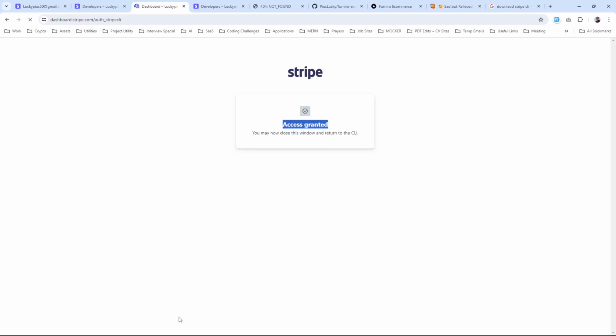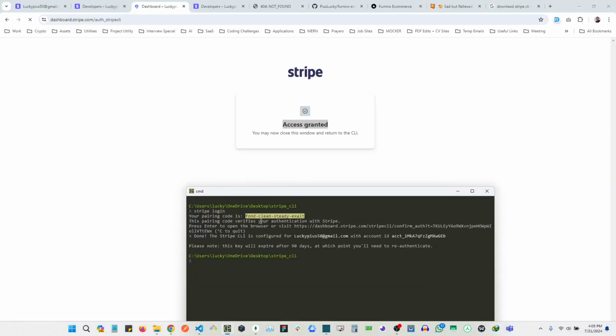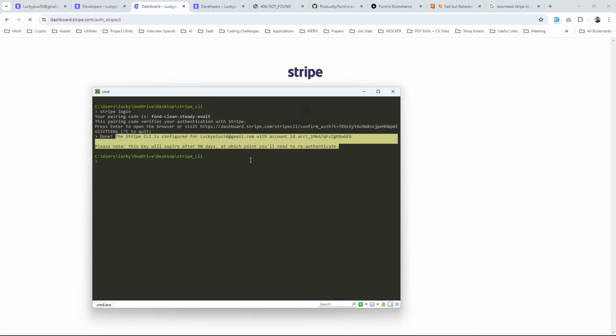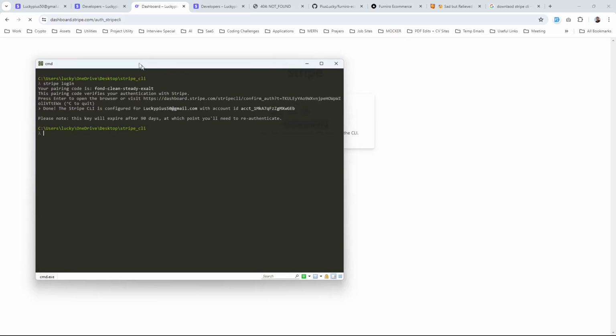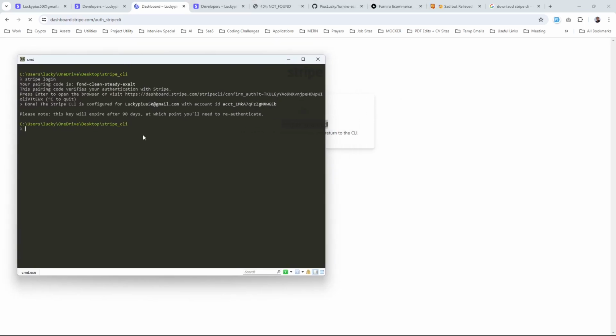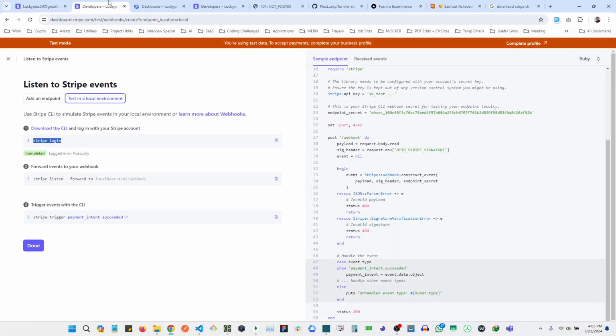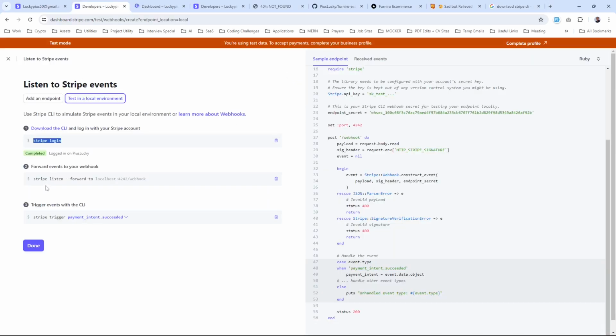Boom, access granted. So now we have access to our CLI and we can play around with what we have. So the CLI is configured for my account and so on. All right, so that makes perfect sense. And the next thing to do is we go back to the docs, is to listen, right? So we want to listen to our webhook route.